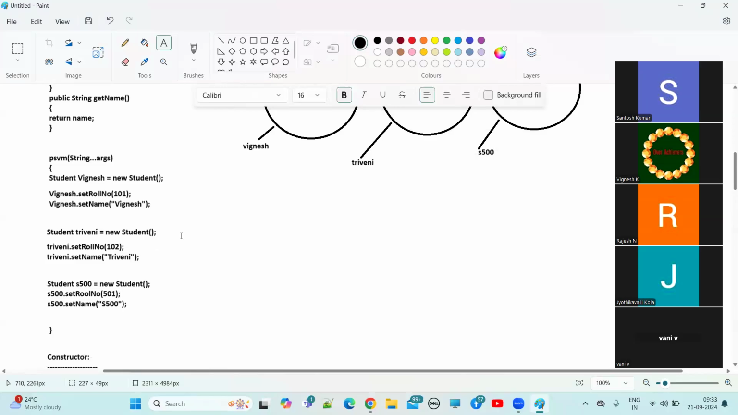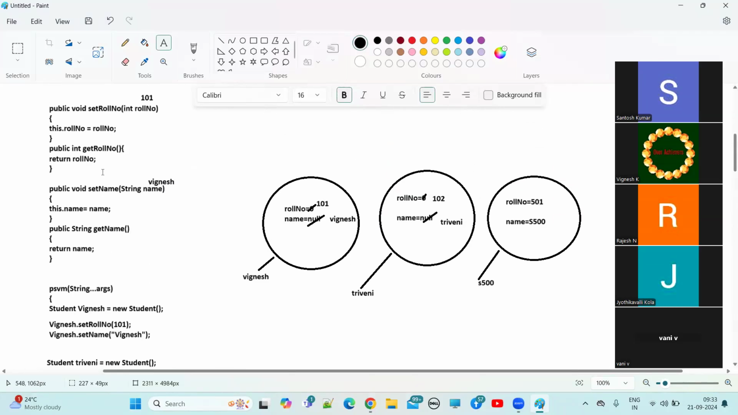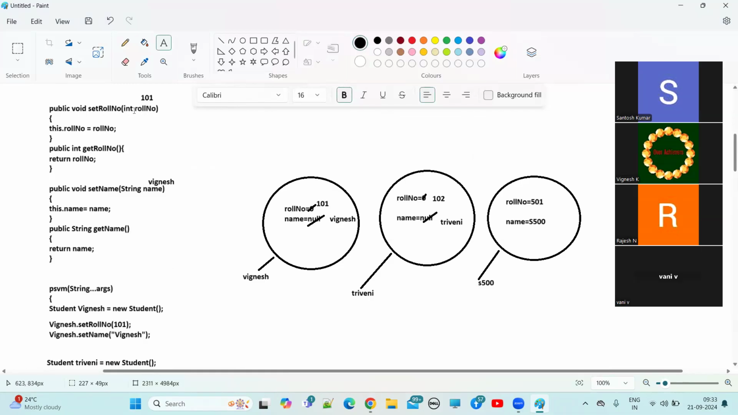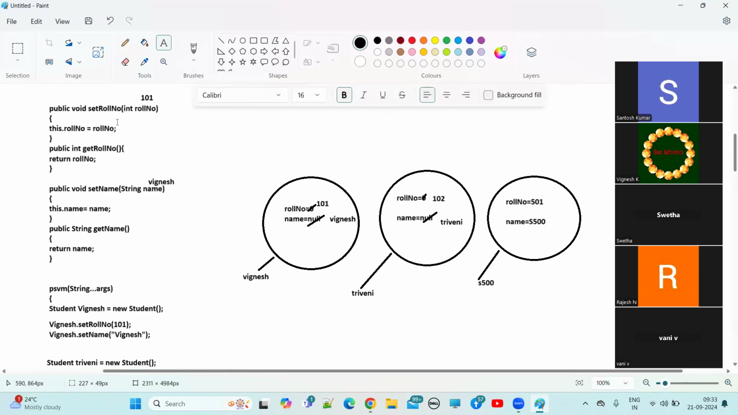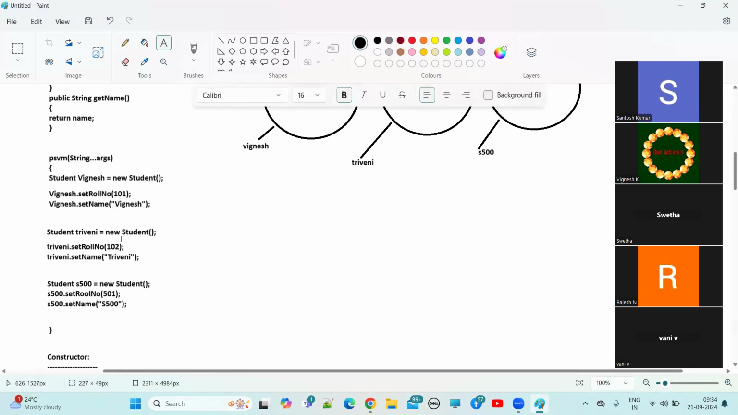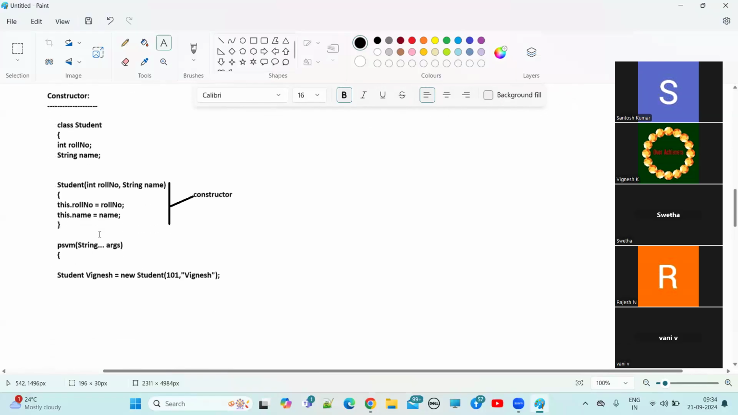How can you call a method, guys? Here I'm calling setRollNumber. What is the argument type? int rollNumber. How can you call this method? By using the object reference variable. This is int type, so you have to pass an int argument value. Like that, we call vignesh.setRollNumber(101). This is calling a method. In the same way, how do we call a constructor?